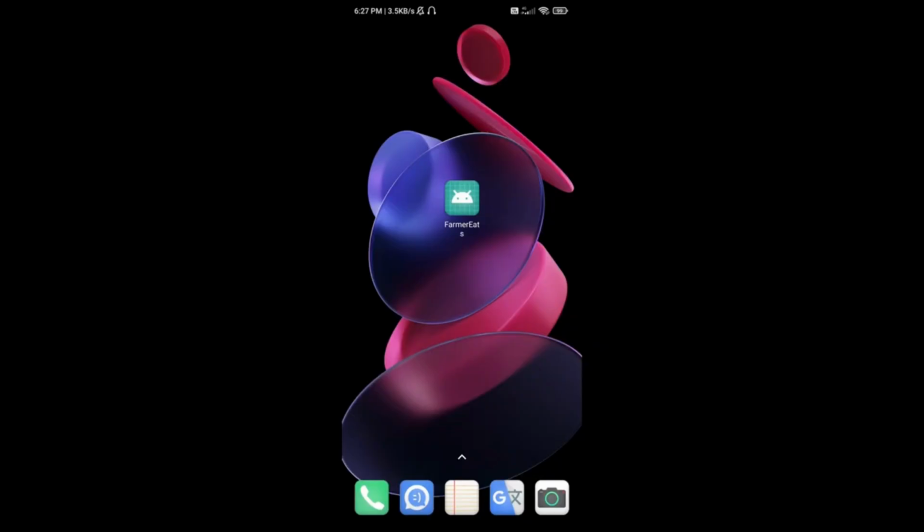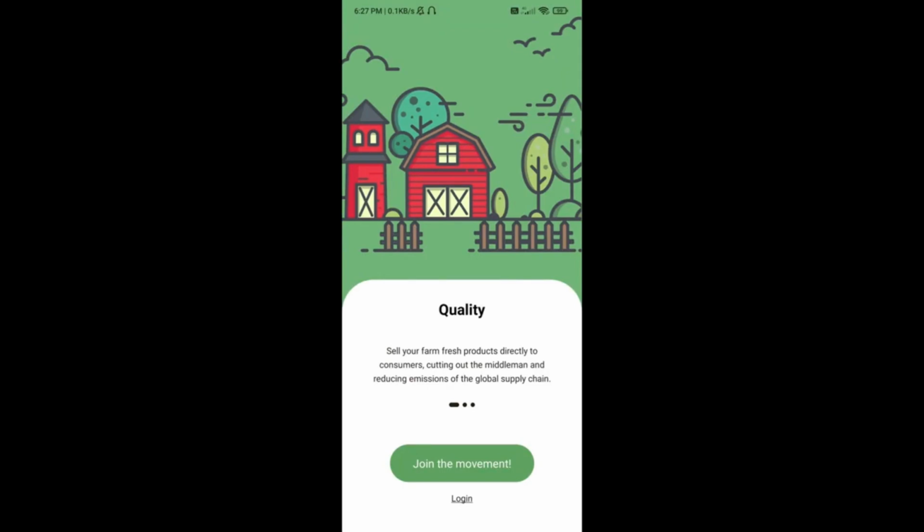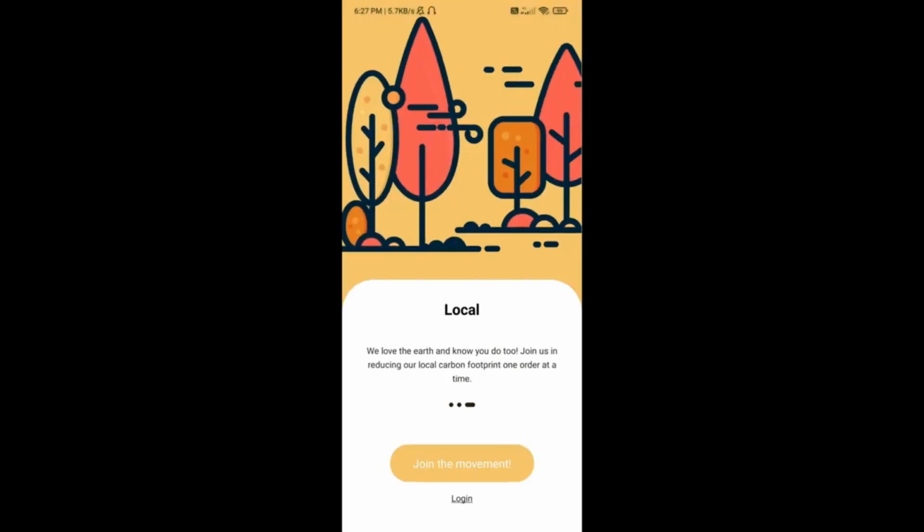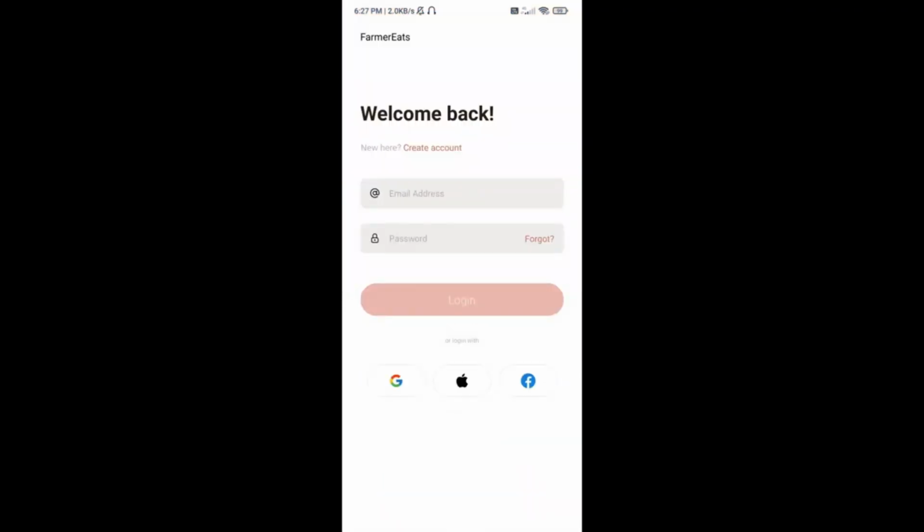Alrighty, so I'm in my mobile screen. You can find the APK link in the description or in the documentation where you can download the APK. I've already downloaded it. Let me open this. When you open this app, you can see this beautiful splash screen. Let me click this login or join. Let me click this login button.